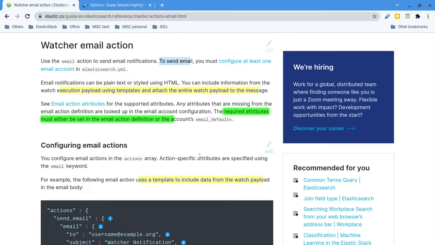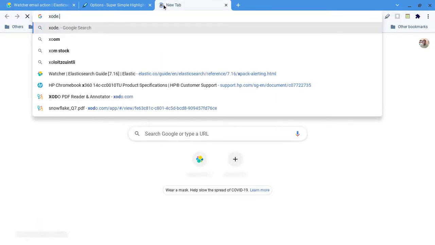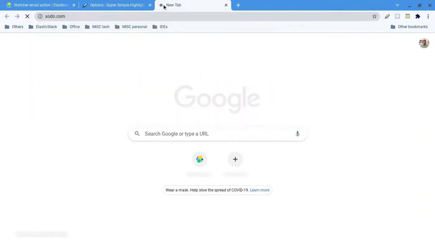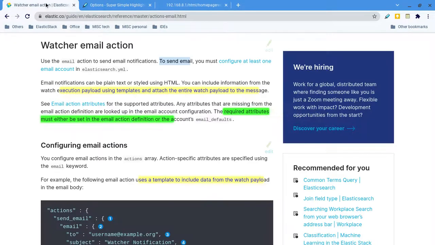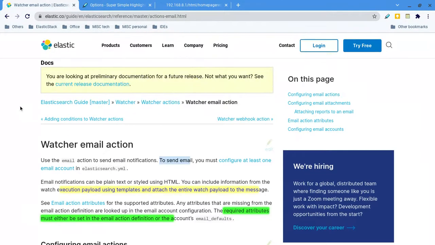At that time I used Sodo, Sodo.com. It's a really very good app. It's available for Windows as well as online. This is good for reading PDF files. But for the past 2 years, I have had to study only online documents.